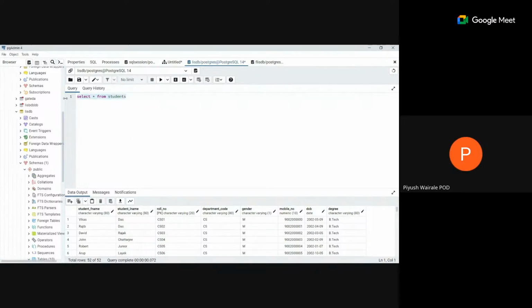But this is the student table, whatever we have seen, from the LIS. So we have different columns: first name, last name, roll number, department code, gender, mobile number, date of birth, and degree. So here you can see PK. So roll number is the primary key. Now we'll discuss various operations.